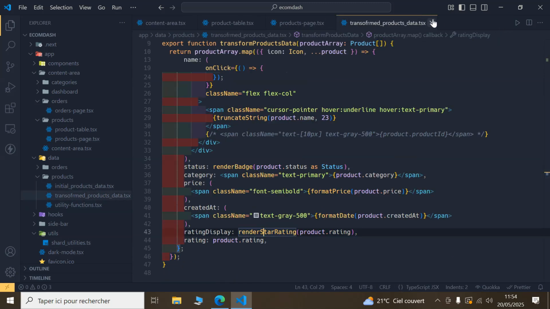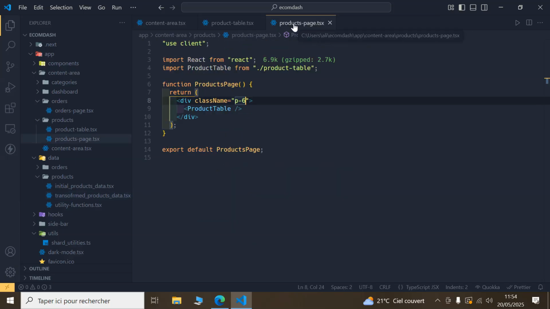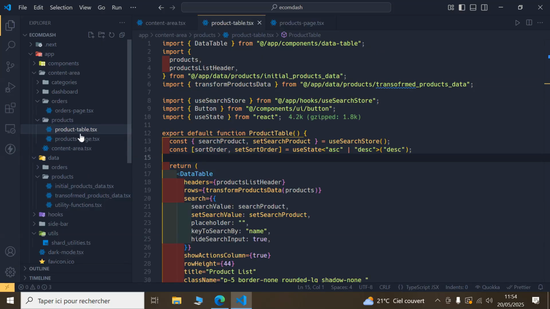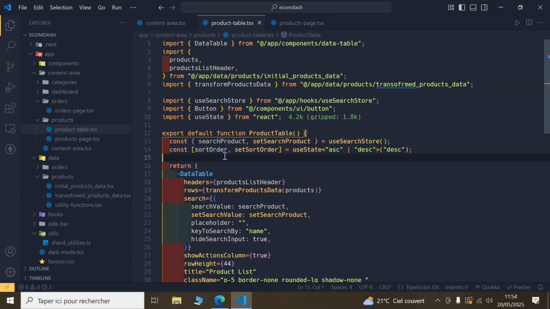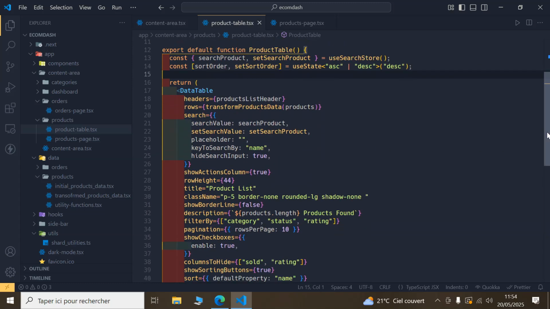And finally, I'm going to go to the products page. I created inside the products folder a new file called product table, because we're going to be adding, as I said, a form, just for organization purposes. And here, as you can see, the first thing that I added is the search product from the use search store that I showed you, and the sort order, which is an internal state, because we're going to be using this inside the data table component.